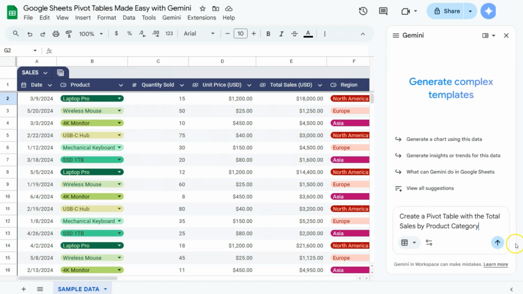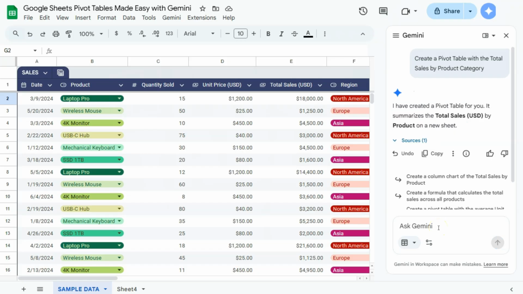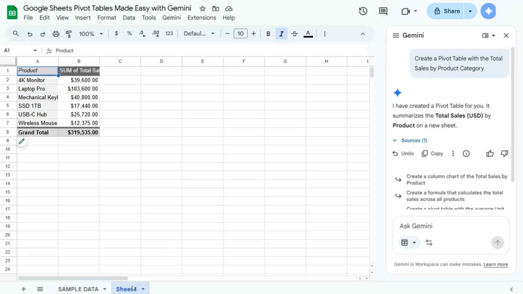If we press enter or click on this one, it will now read through our prompt and create our pivot table on a different sheet. And here we have it. So it does say, I have created a pivot table for you. It summarizes the total sales by product on a new sheet. And here we have our new sheet. If we click on it, here is our pivot table.